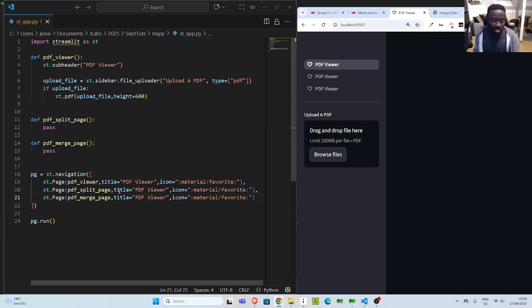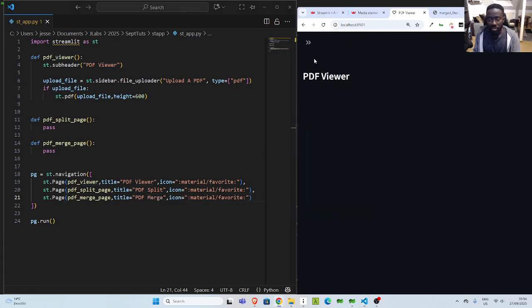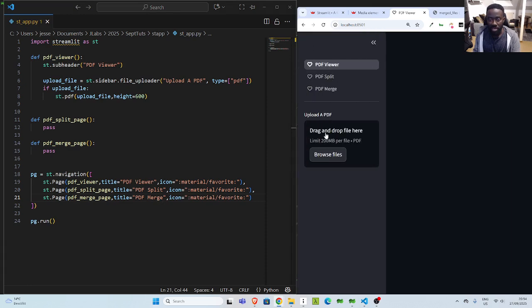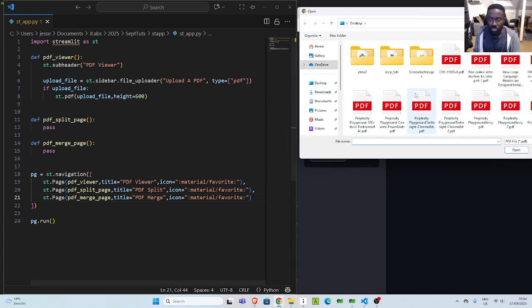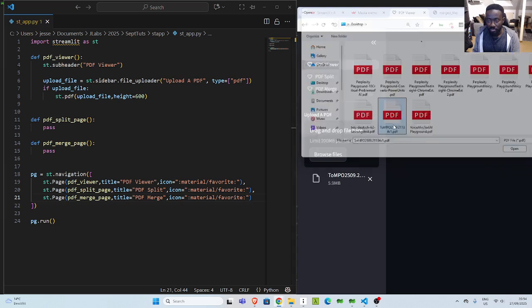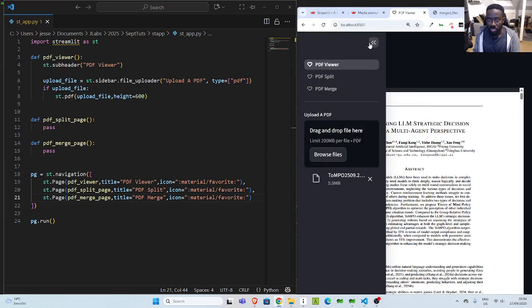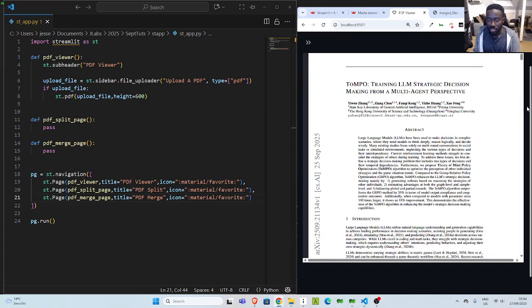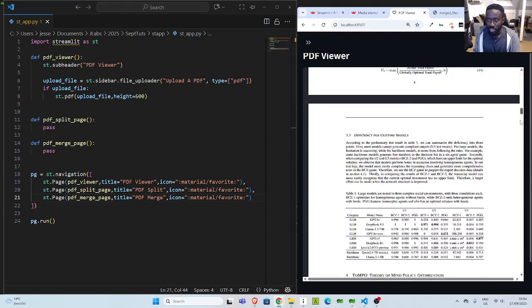And then we can just change the name. So this is PDF viewer, PDF split, and PDF merge. Right. And then if I always run, we have our PDF viewer. So here, if I come back here, I can upload a PDF. And let's upload any of the PDFs. So we have, let's say something like this one. I have no idea what this one is, but let's go down and then pick this one here. And then once I pick it, you see that we have my stuff already uploaded, right? Which is very cool.